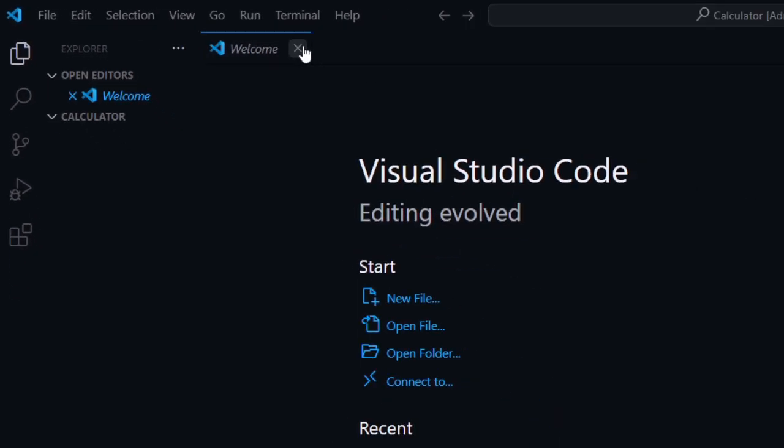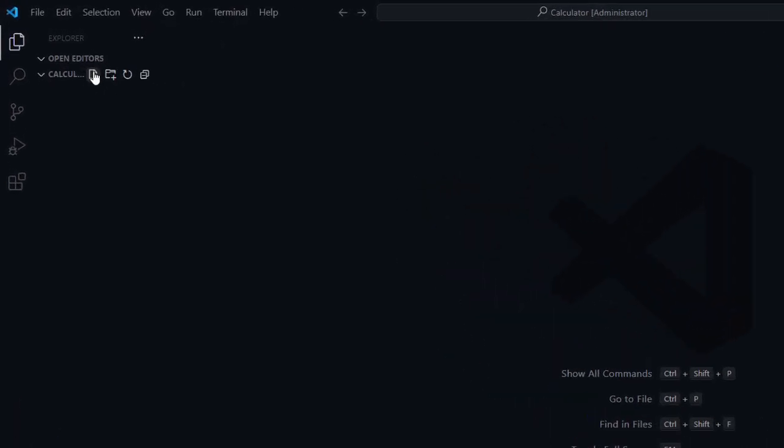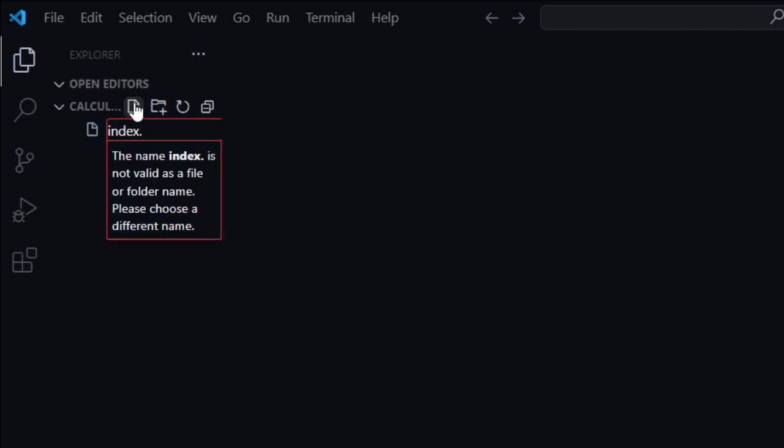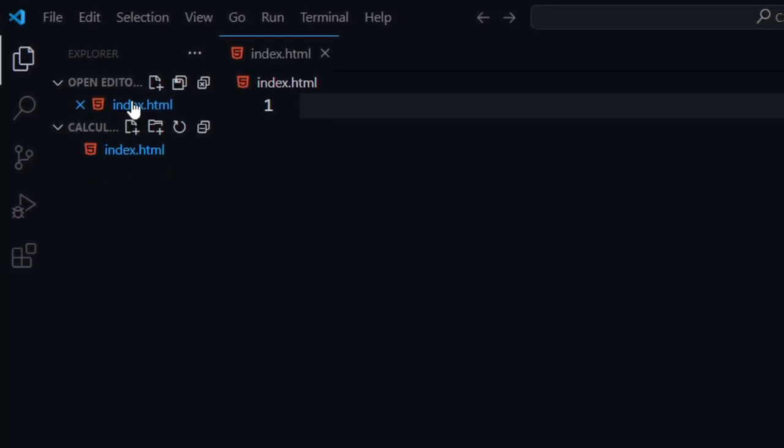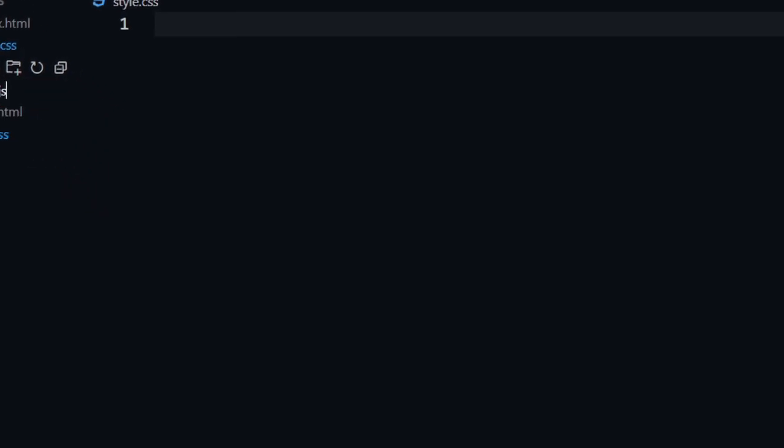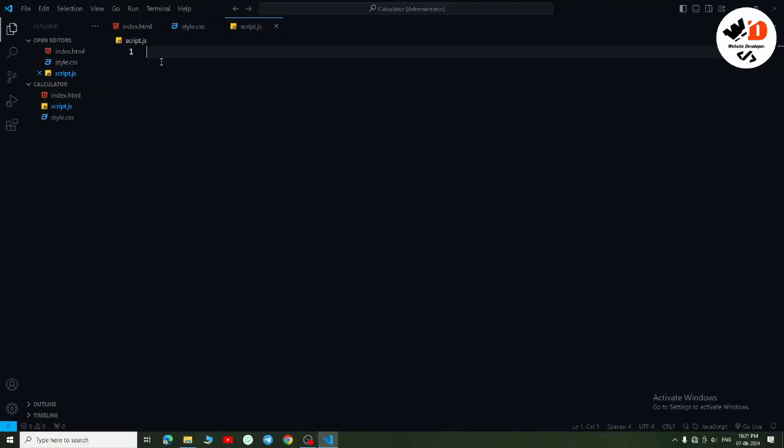Close this welcome pop-up and click on the new file option and create three files: index.html, style.css and script.js. These will be our HTML, CSS and JavaScript files.